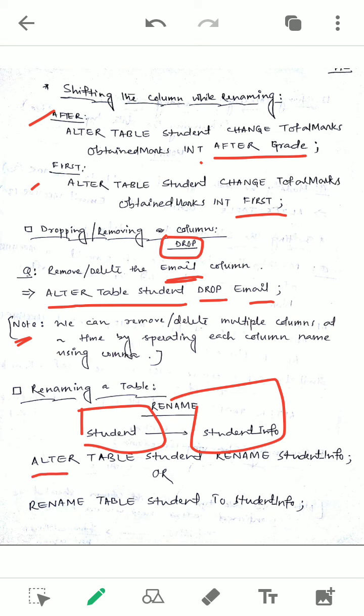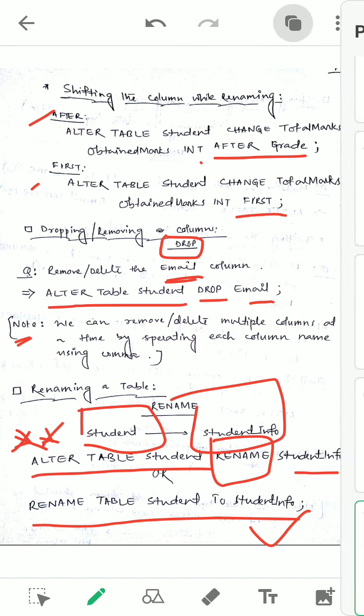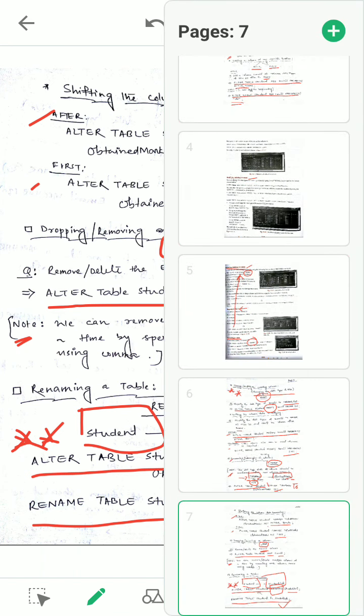So here alter table student, same, then the rename clause, then the new table name, very easy. Alter table student rename, then the new table name. It can also be written directly with the rename clause: rename table student to student_info. This is also correct, but it is better to follow the first one because we are always following the alter command, so it can be remembered very nicely.